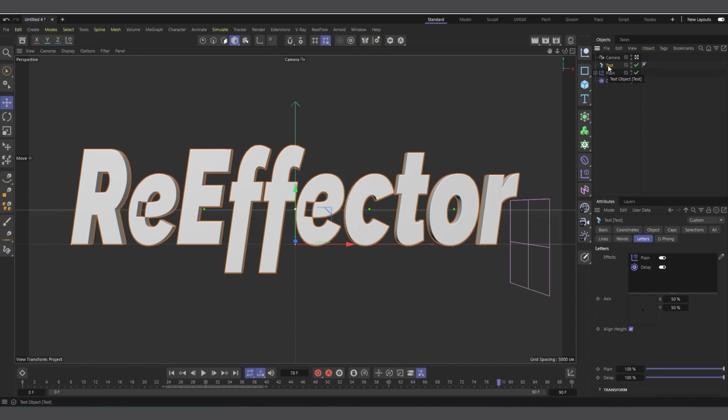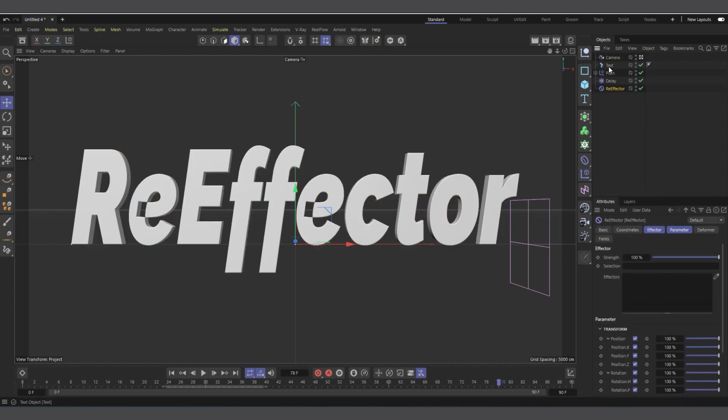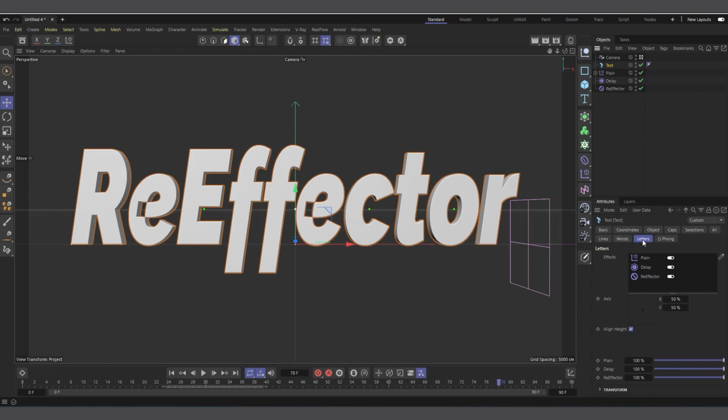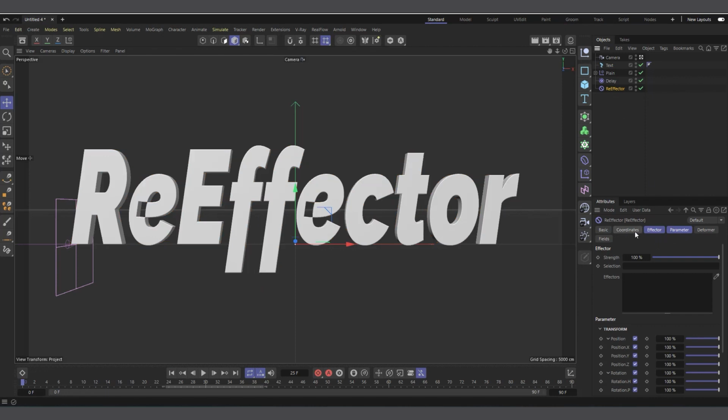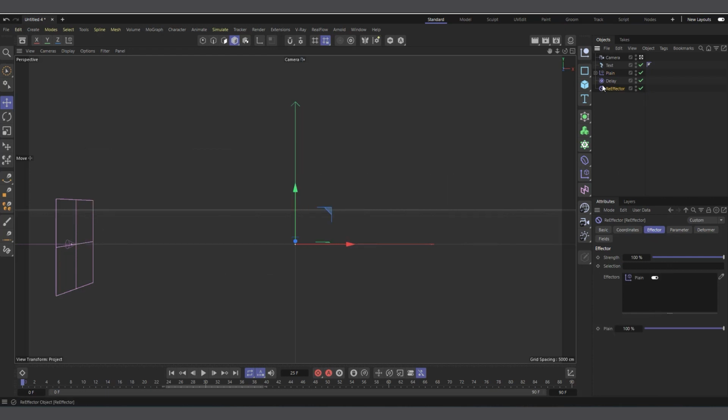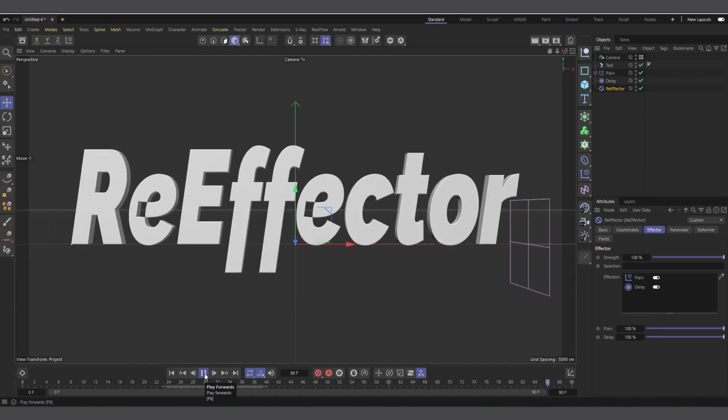So with my text selected, I'll come into my effectors and choose the ReEffector, right? Let's drag it down and select the text again, come to the latest tab here, and delete the delay and the plain effector. Now if we hit play, nothing happens for animation. Now let's select the ReEffector, come to its effector tab, and drag in the plain effector and then the delay effector. Now if we hit play, you can see we have the same effect. So now the delay and plain effector are affecting our text through the ReEffector.